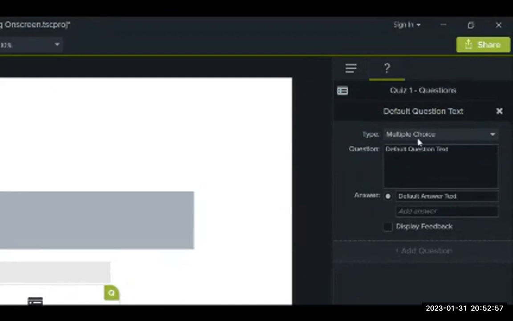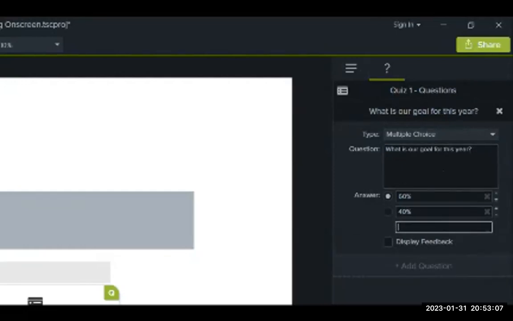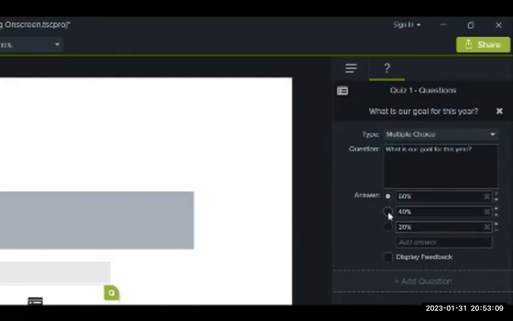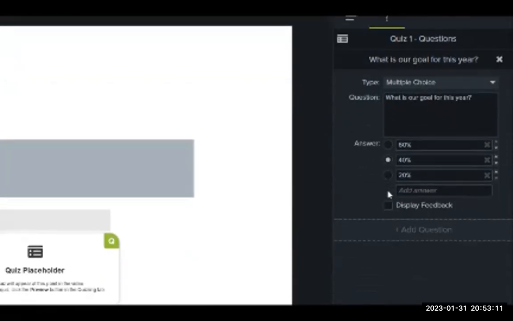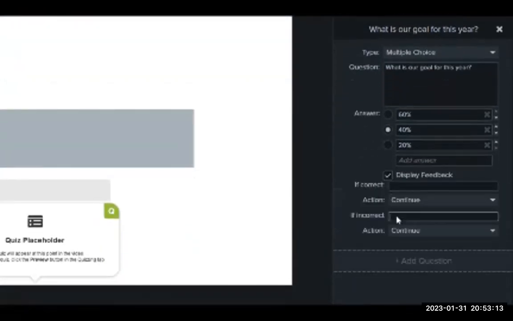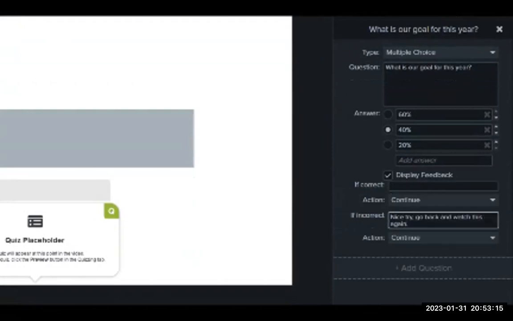Choose the question type. Enter the question text, along with answers to the question. Set the correct answer. Then, decide if you'd like to give viewers feedback, depending on whether they get the question right or wrong. For example, send the viewer to a specific point in the video if they answer incorrectly.